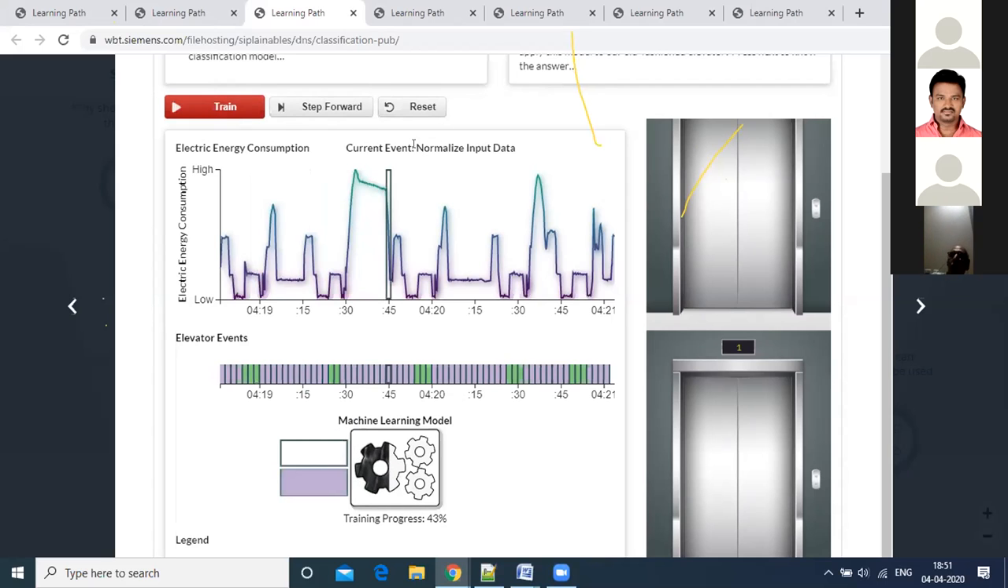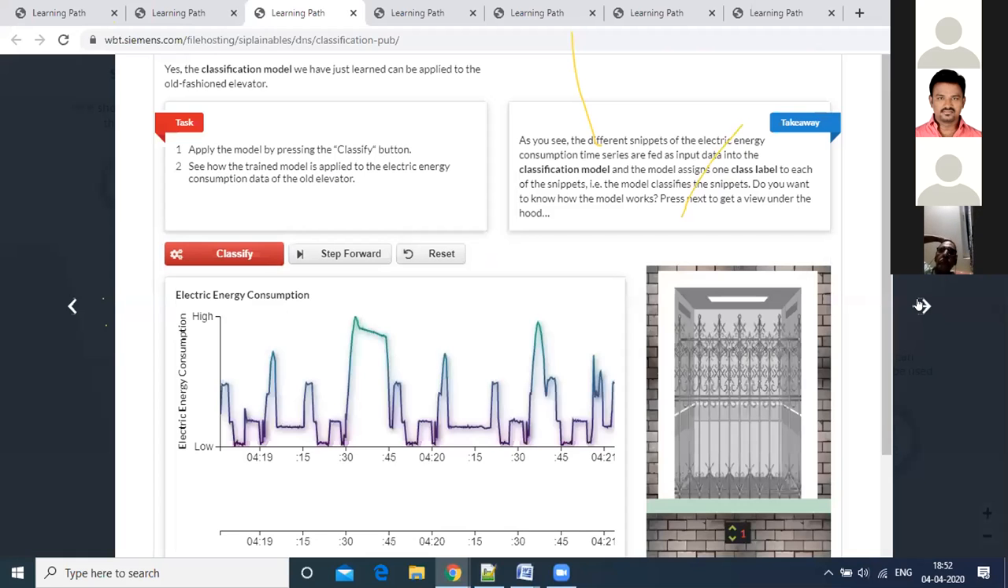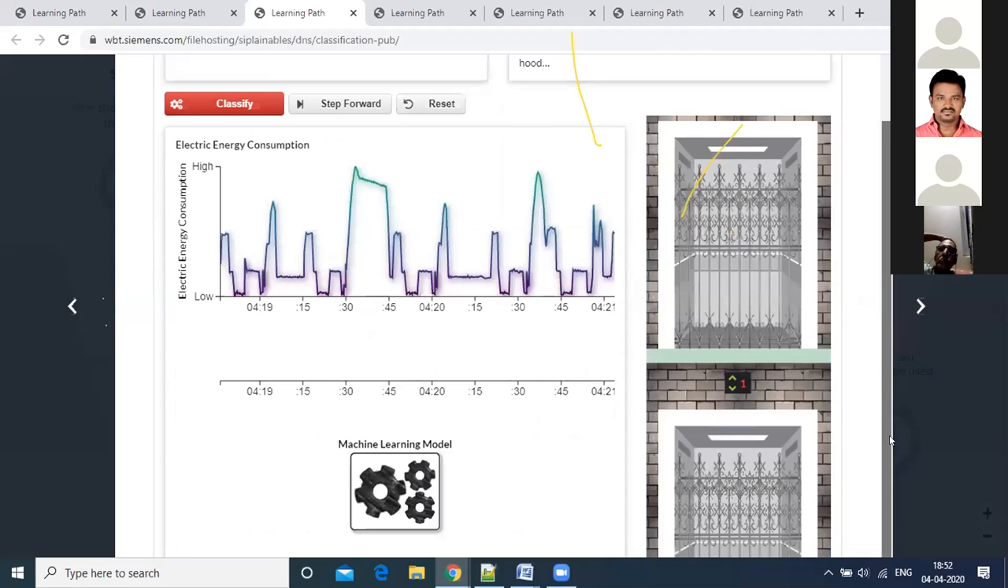Very important is this: normalize input data. What is normalization? Next class, I will show you an example of this normalization. Now the training is happening, and after 100% training is completed, my algorithm knows that seeing the pattern of the energy consumption, it will make a decision whether it is a door closing event or not. So I have trained it. Now what I have to do next is test it. Let me skip this for a time, but I strongly recommend you kindly go through this WBT. It's a very good one.